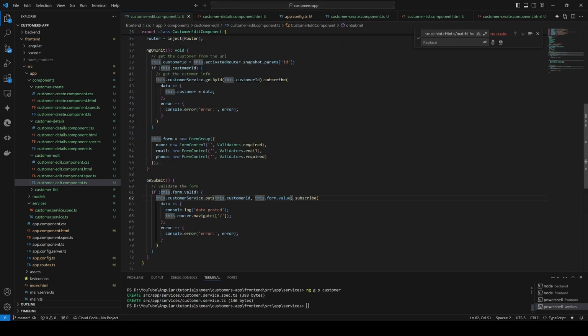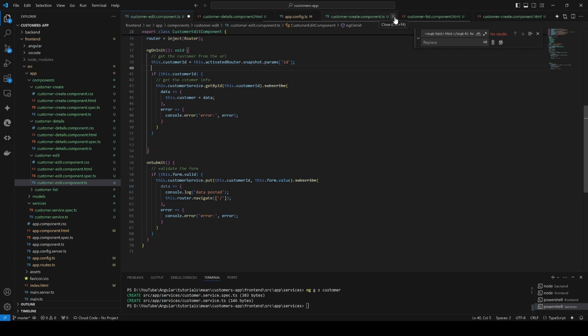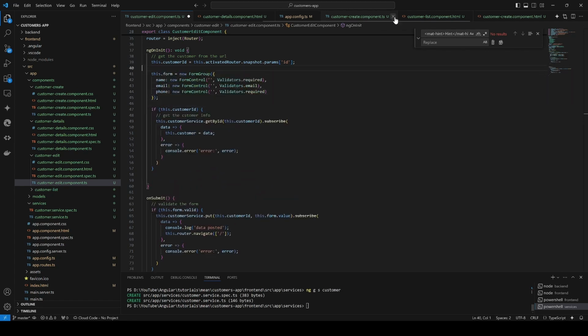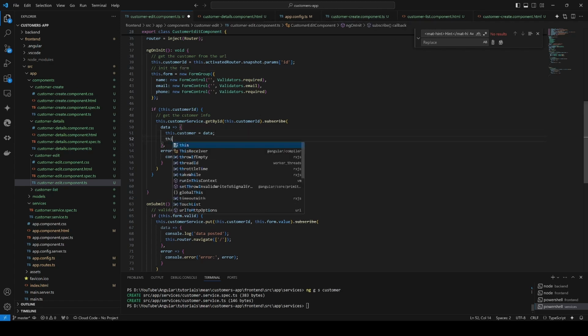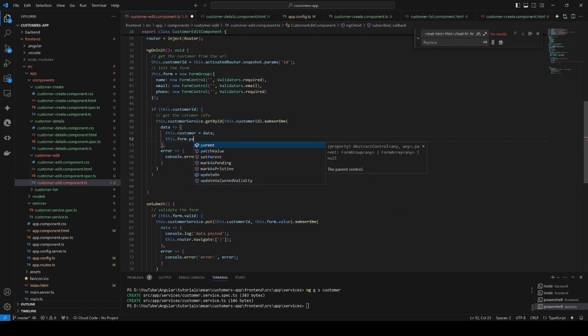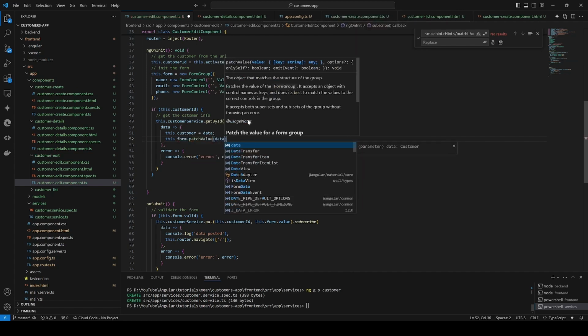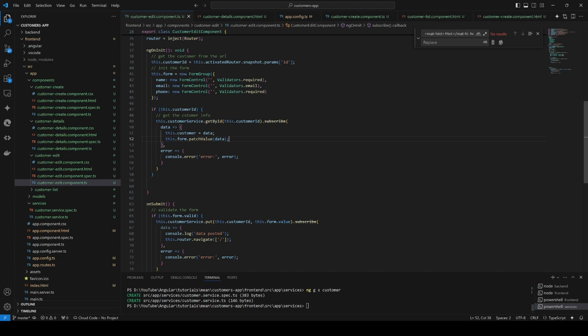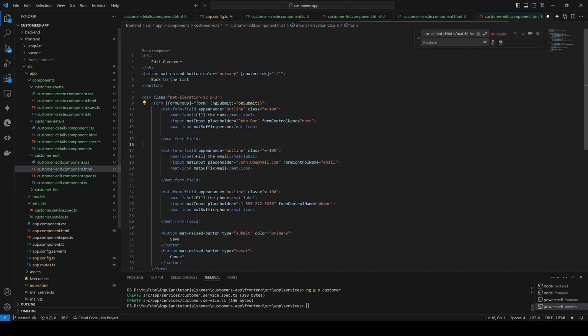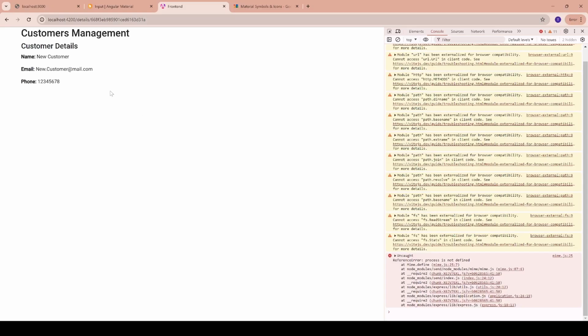Now we are ready. We are just going to patch the information of the form once the data is ready, so we're going to initialize the form here and patch the value once the data is ready. So this is going to be form.patch the value using the data. That's it. So now once we navigate to the edit, you can see that all the information is filled with the information about the customer that you have selected.